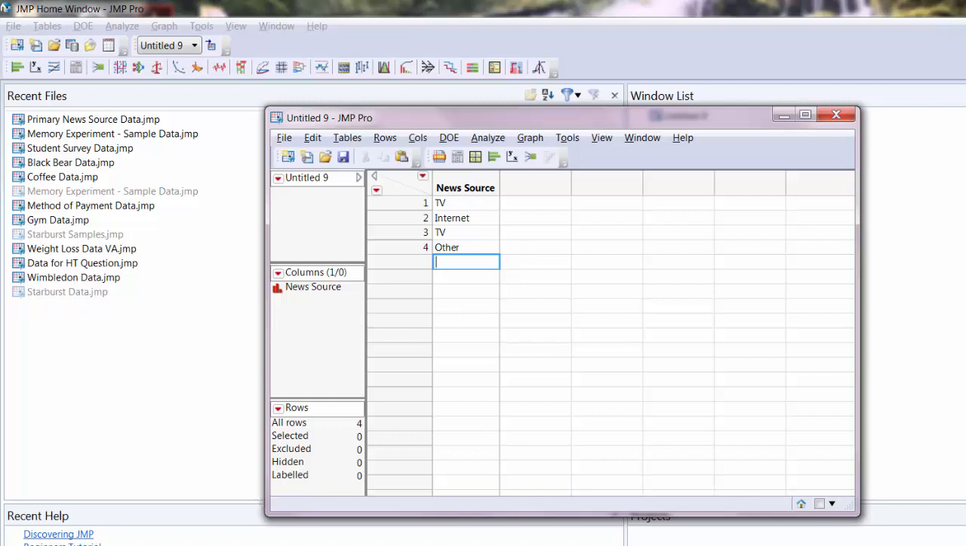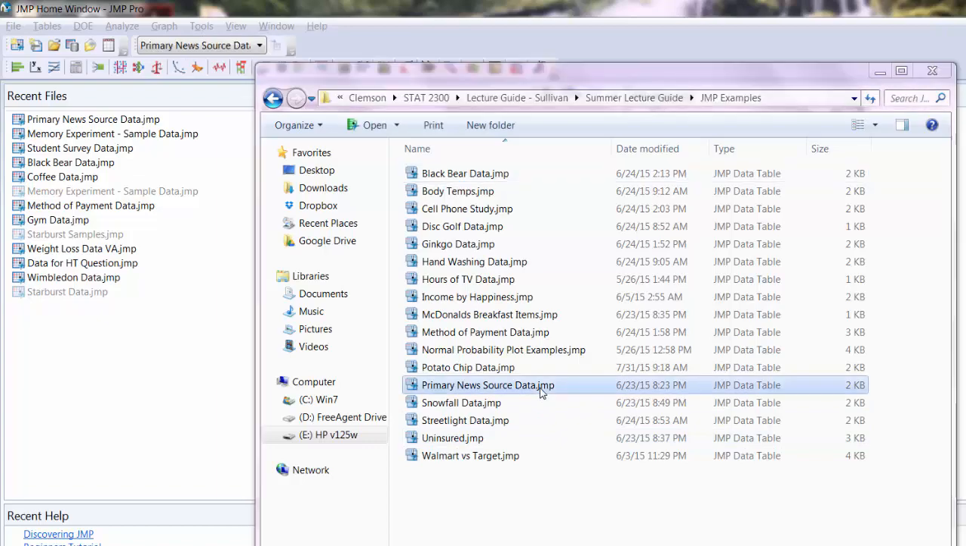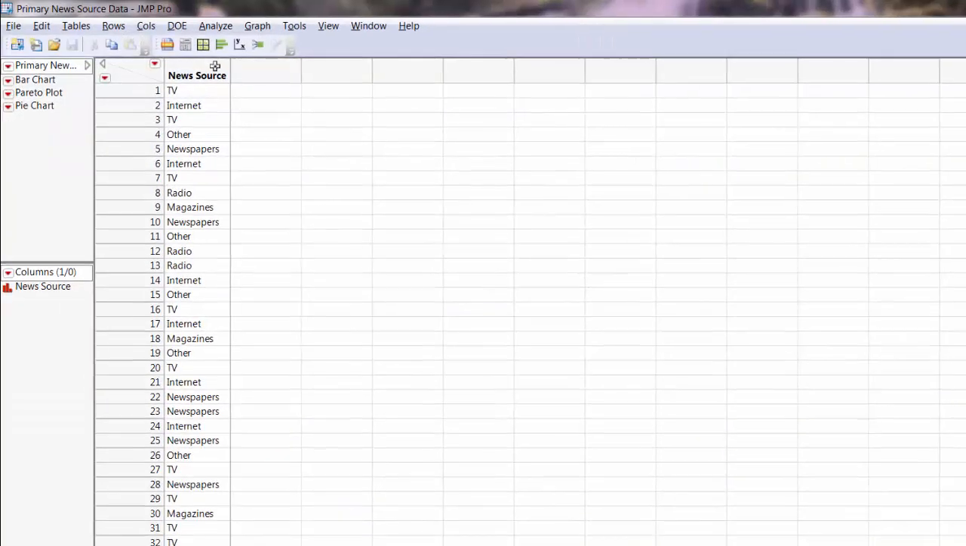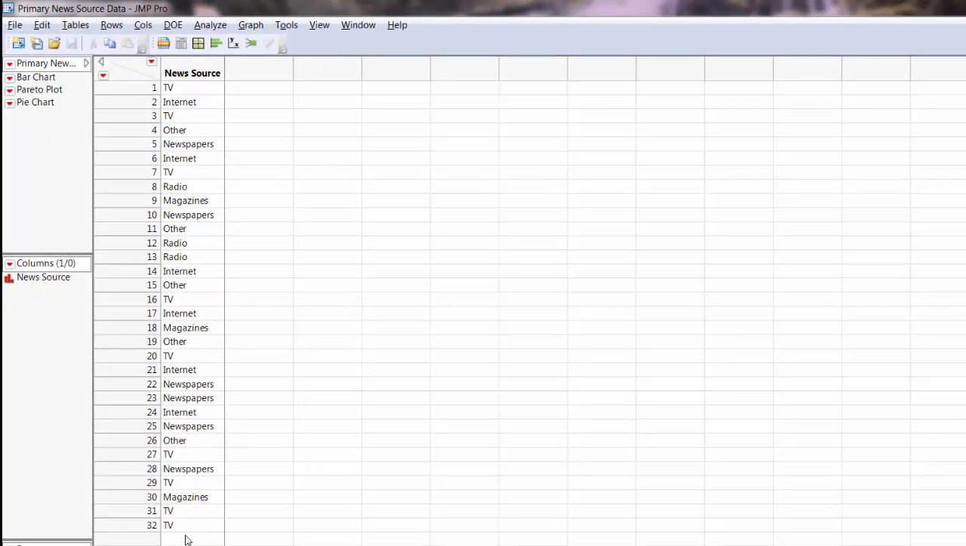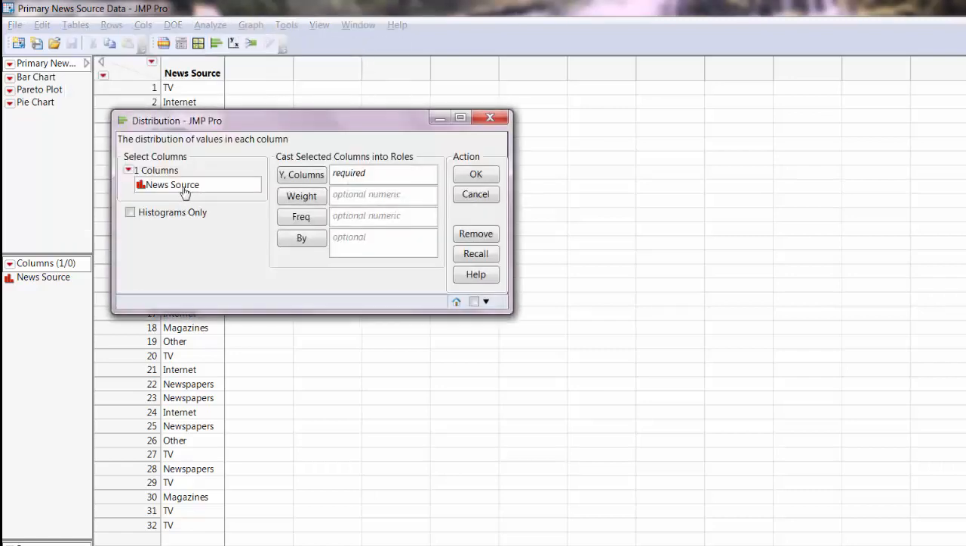Okay, so to save us time, I've already entered all 32 observations and saved it to a data table. And so to open a saved data table, you just double click. And it brings up, here's my news source variable with all 32 observations typed in. And to make the bar graph, I'm going to go to Analyze, Distribution. And then I click on the variable name and select this variable as my Y columns variable.